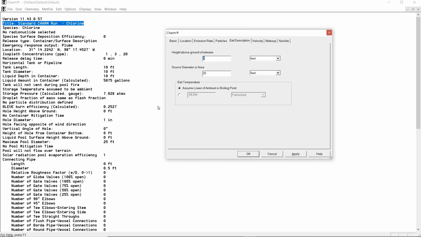Next is exit description, and so this is where the emission enters the atmosphere. So you need the height above ground where it's actually entering the atmosphere, and you also need to know the source diameter or area. This is the diameter or area of it entering the atmosphere.